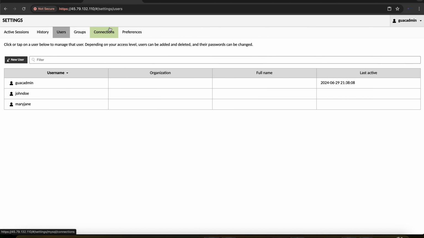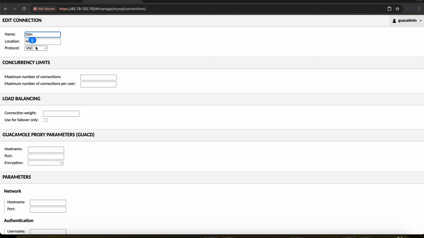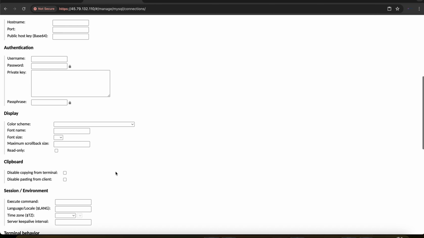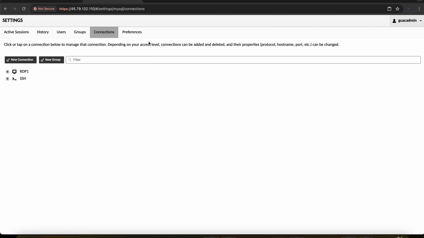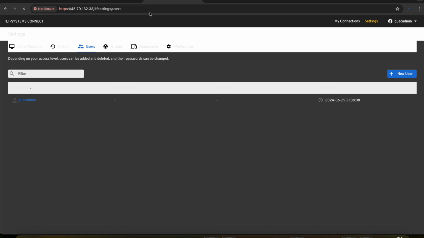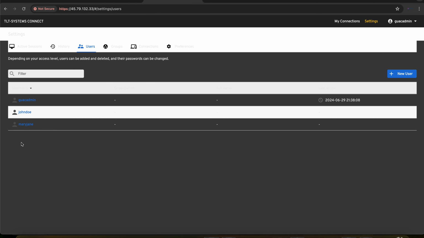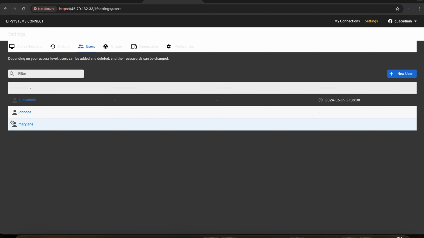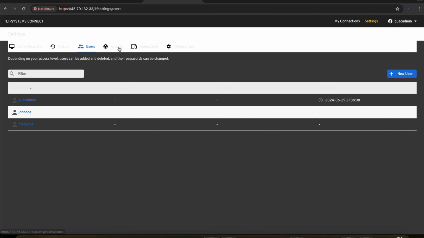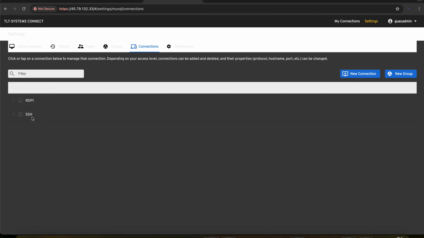We're going to do an SSH connection. Change this to SSH just so we can create connections. Do save. And now you can see we have some new users and some new connections. If we head back to our second Apache Guacamole server and if we refresh that, you can see the users reflect over here as well. And the connections reflect over here as well because we're using the same database.